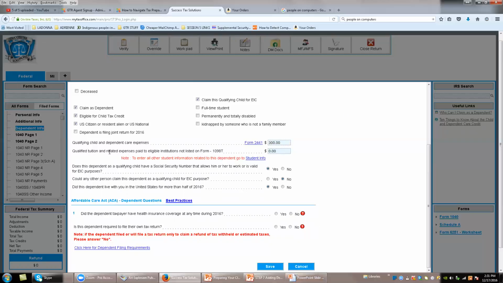Qualified tuition and related expenses paid to eligible institutions not listed on form 1098T. A 1098T is a form that you receive from your college, if you have a child that's going to college, once a year at the end of the year. However, there could be other expenses, such as room and board, that you may have paid out for this particular child. So you have to look at that.